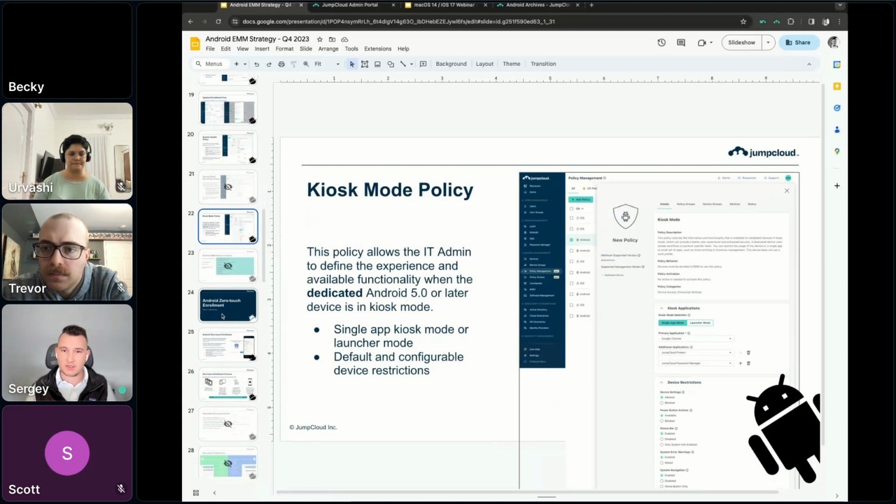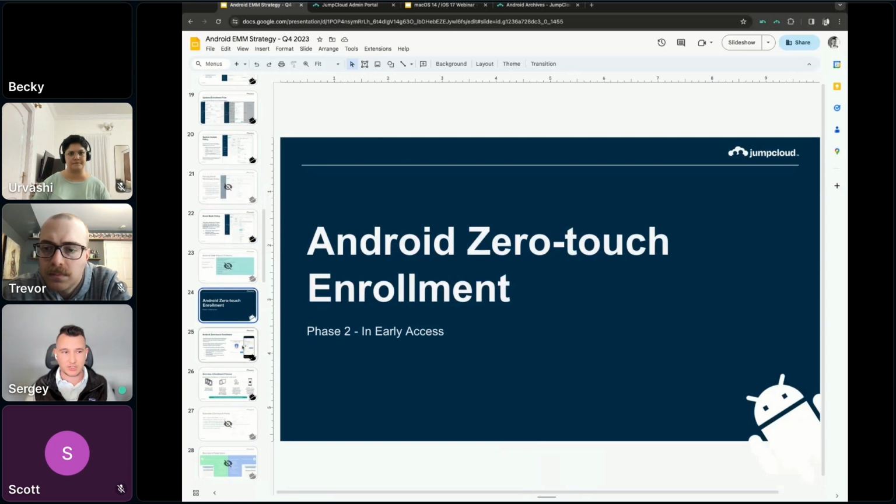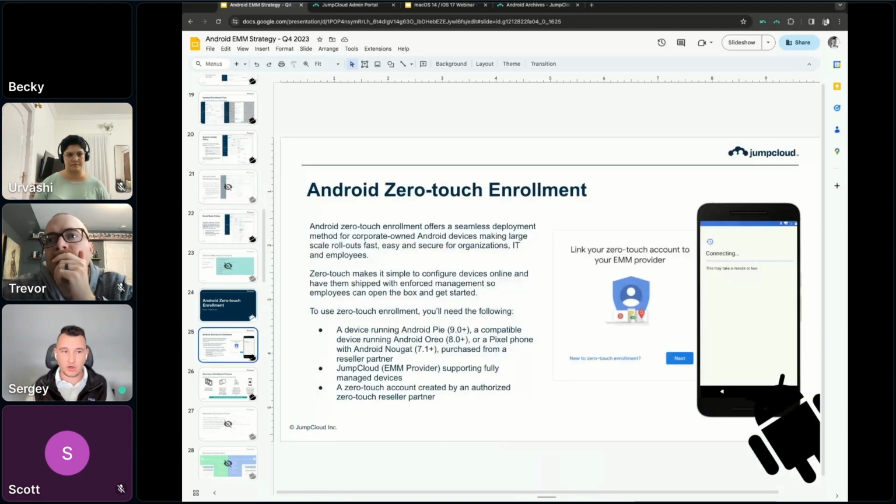The thing that you may have seen in the press releases coming here in this quarter is Android zero touch enrollment. A number of you may have experienced zero touch enrollment or similar experiences with Apple or ABM. This is a sort of a Google reflection of that. So there are some unique requirements that Google has in place.